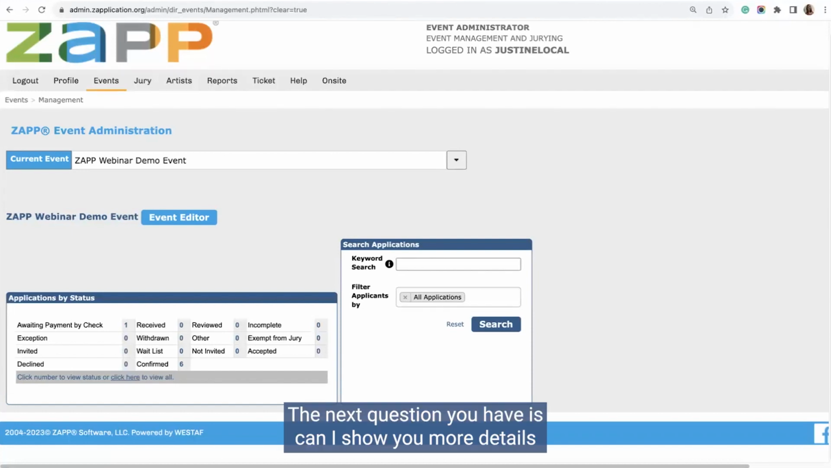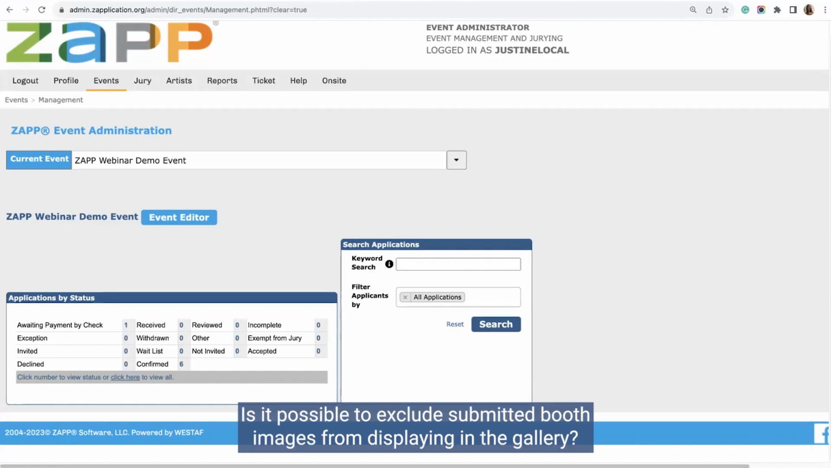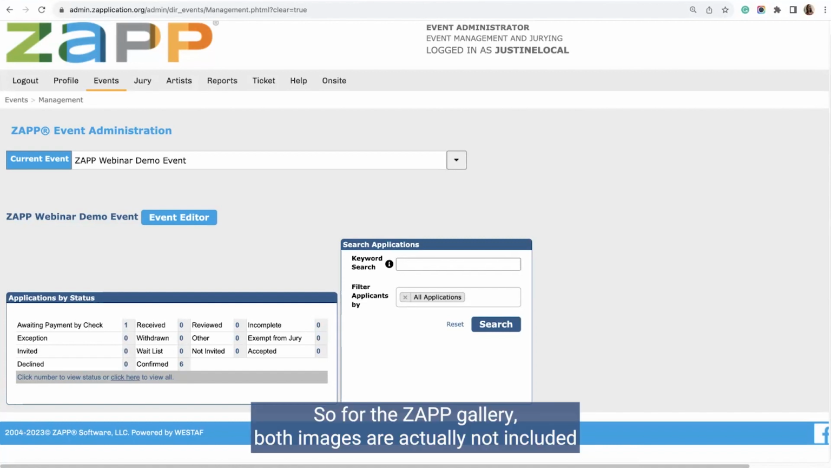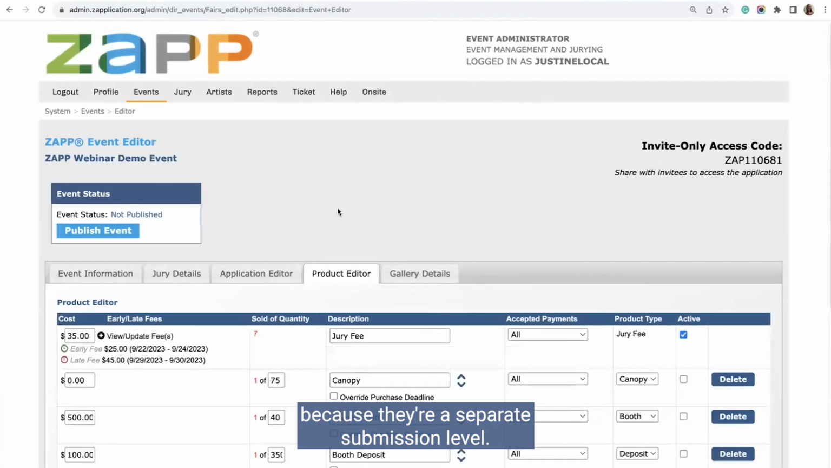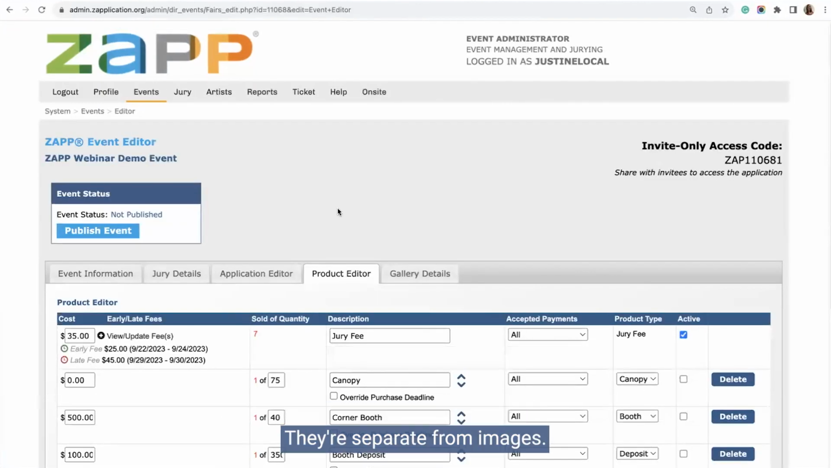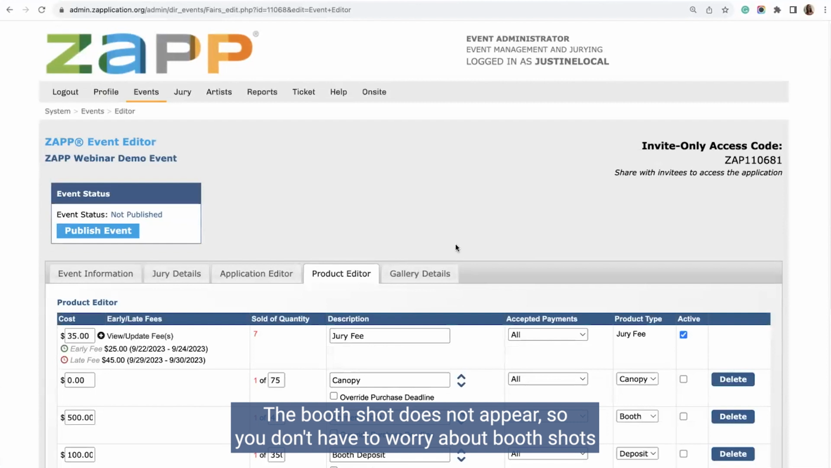All right, the next question we have is, can I show you more details on how to manage the ZAPP gallery presentation? Is it possible to exclude submitted booth images from displaying in the gallery? So for the ZAPP gallery, booth images are actually not included because they're a separate submission level. They're separate from images. The booth shot does not appear. So you don't have to worry about booth shots.